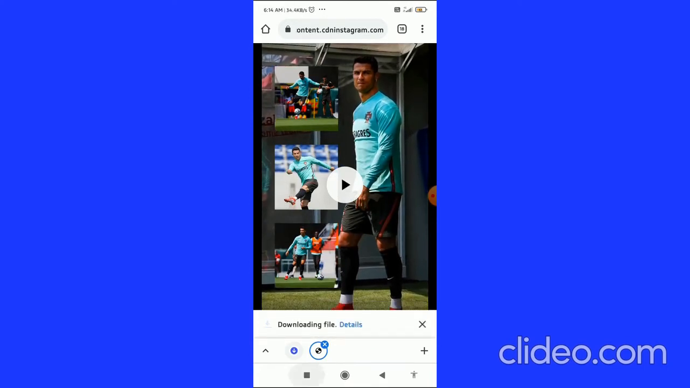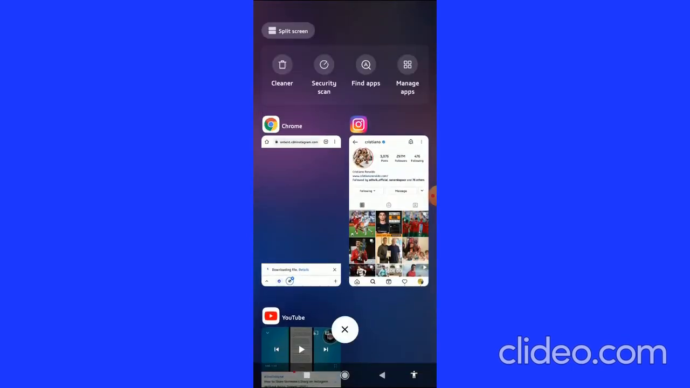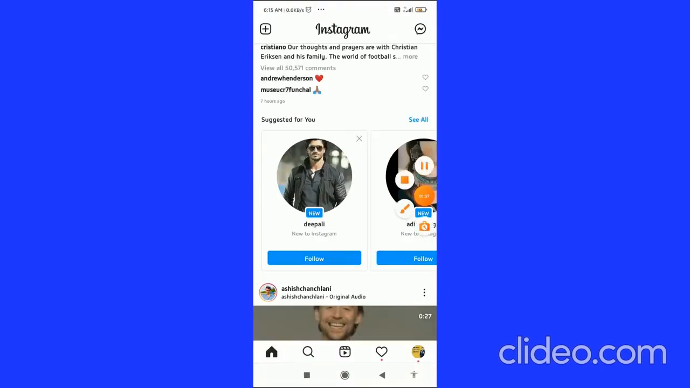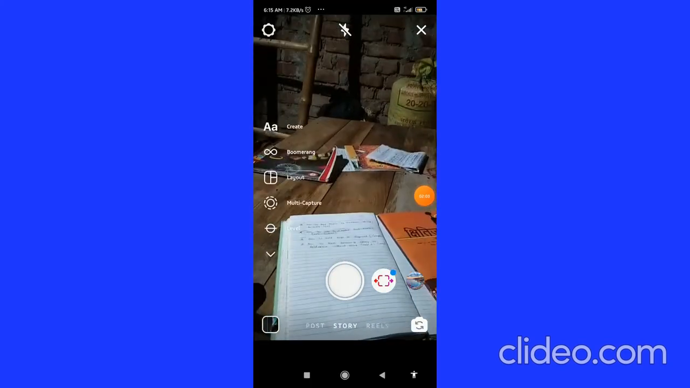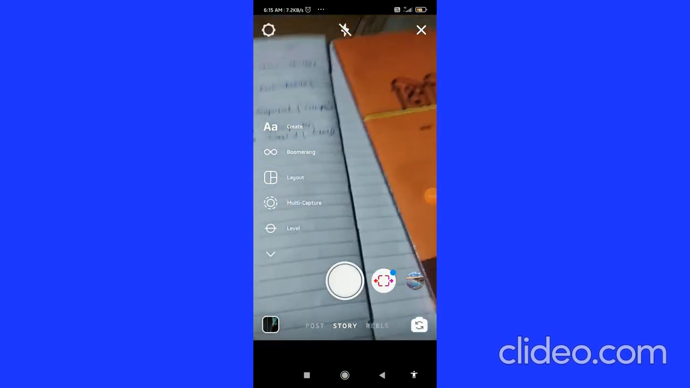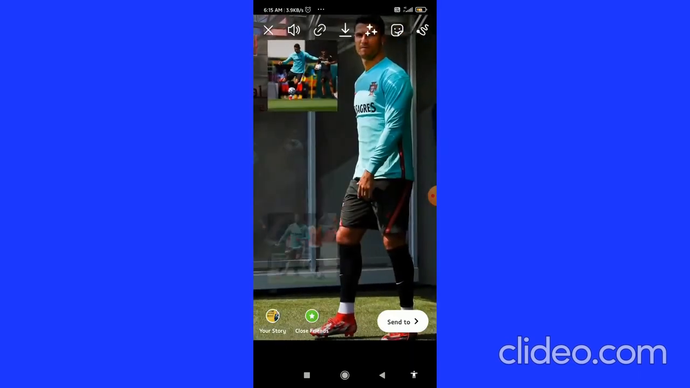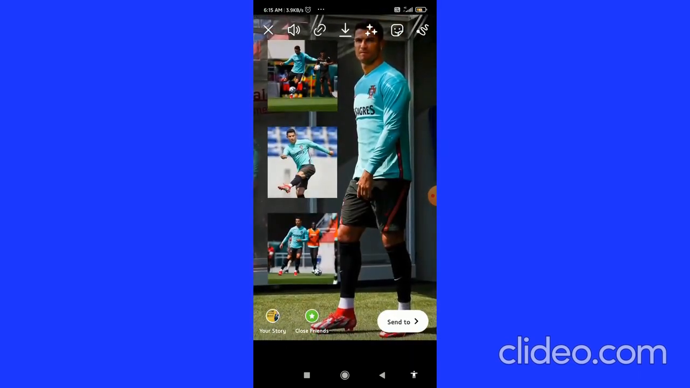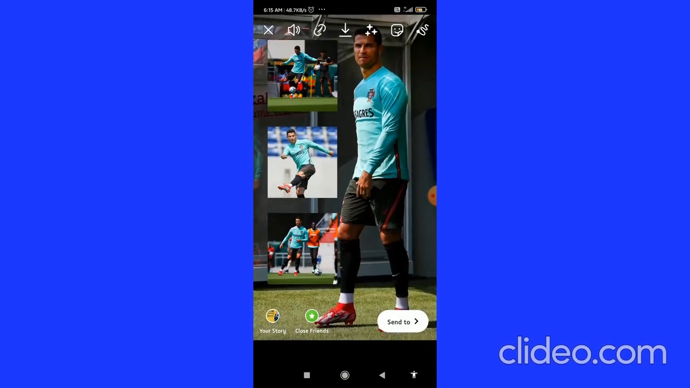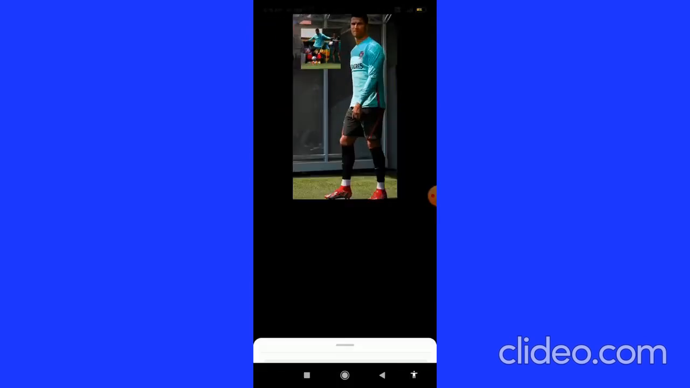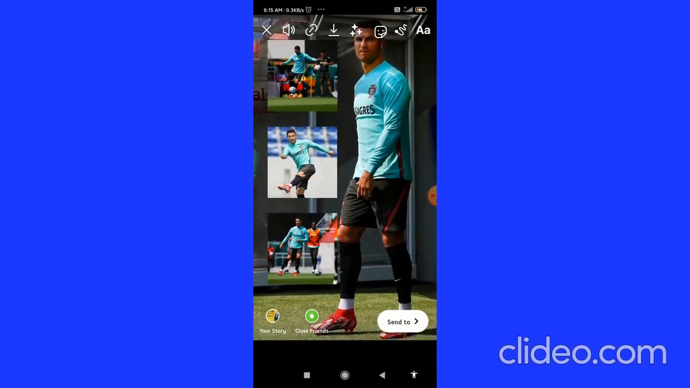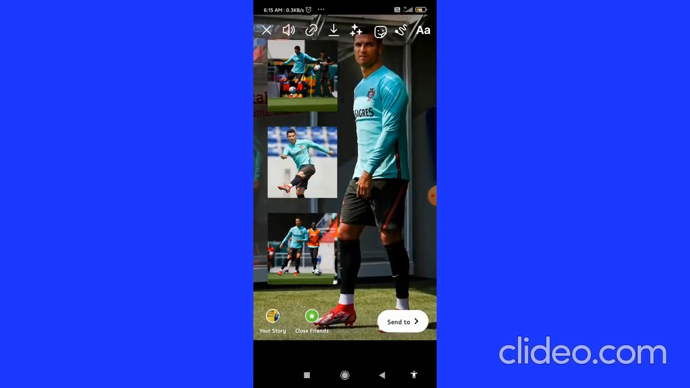You can also share this story. And then what you have to do is repost this story on Instagram. So you have to go to your story, and then switch through the story, and then go to the gallery, and then you can select this file that you want to add, and then click on send to your story. So that's it, that's how you can share someone's Instagram story on Instagram without being tagged.